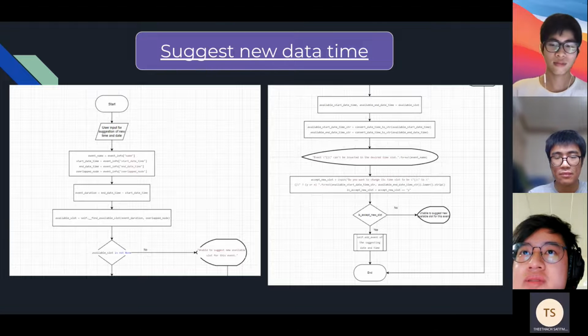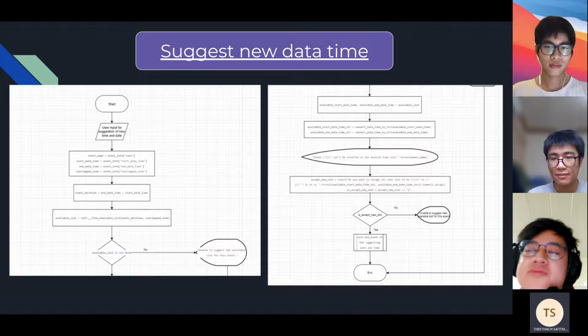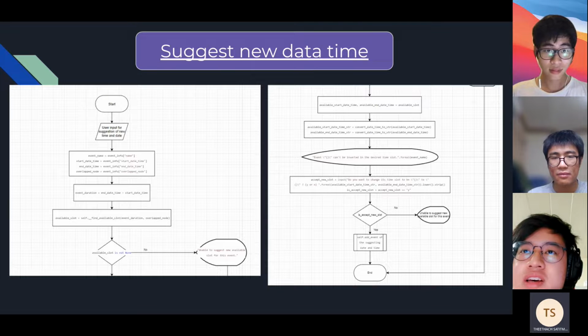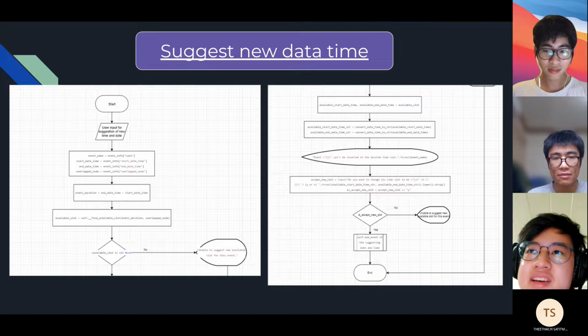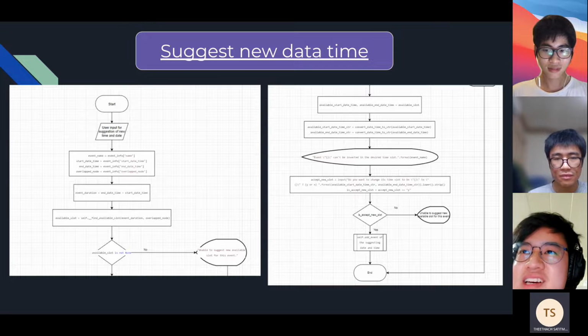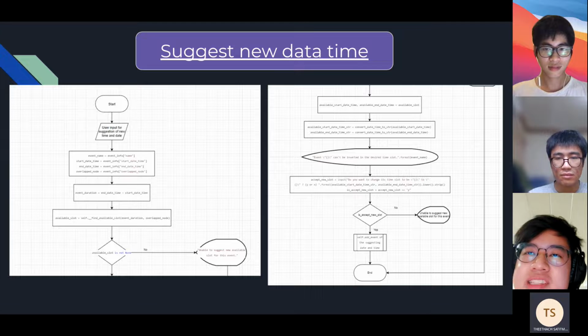And the suggest new date time function. This function will be called when the user wants to add an event that overlaps with another event. This function will prompt the user and suggest a new time, and the user can choose to accept the new time. If the user accepts the new time, then the event will be added with the suggested time.